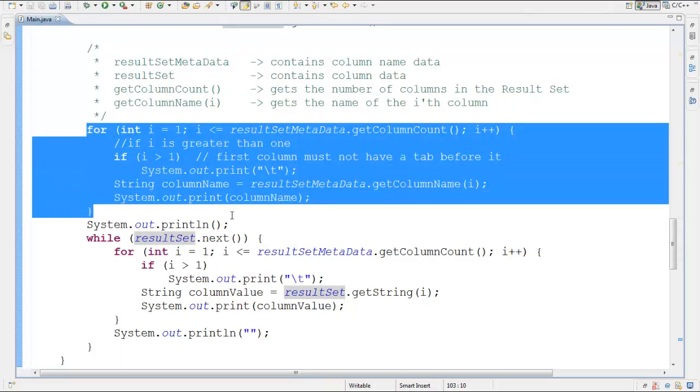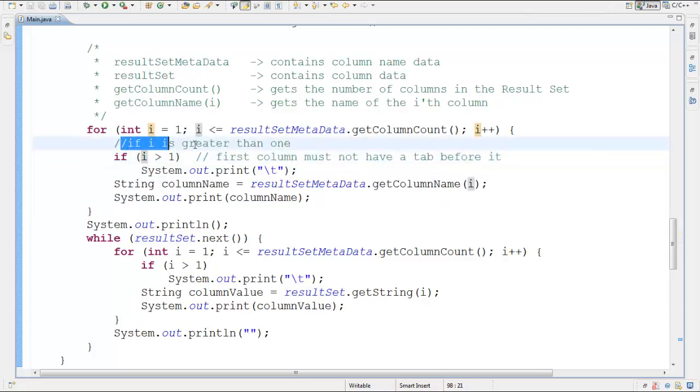This first for loop is used solely for printing the column names. If i is greater than 1, we print a tab; the first column must not have a tab. When you print something for the first time, it doesn't need a tab. But if you're printing columns one after the other, you need a tab between them so that there is some spacing and distinction between the printed values. You'll see that when we run it.